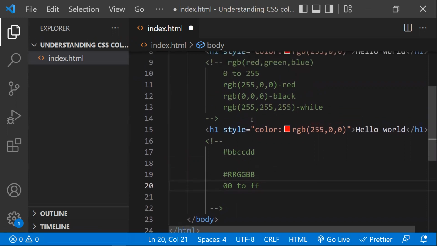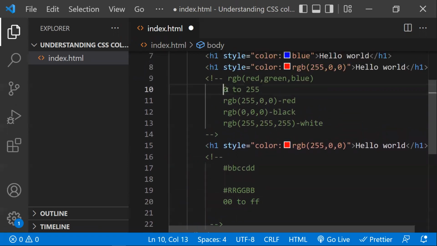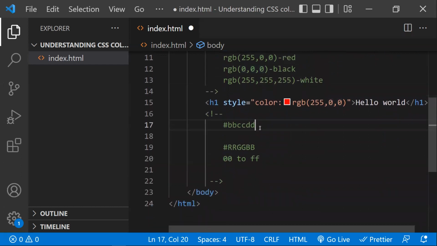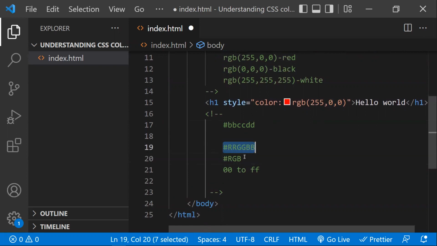The same way as for RGB, where the intensity value is from 0 to 255, for hexadecimal you can give these three pairs, or you can give it like this also. This is also a valid one. You can give six digits, or you can give three digits. But mostly we'll be giving six digits: the first 2 digits represent the red intensity, the next 2 digits represent the green, and the next two represent the blue.